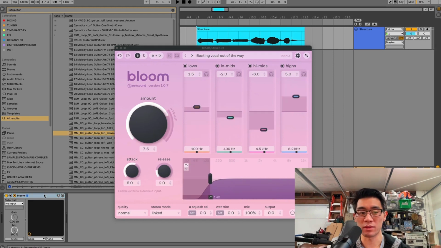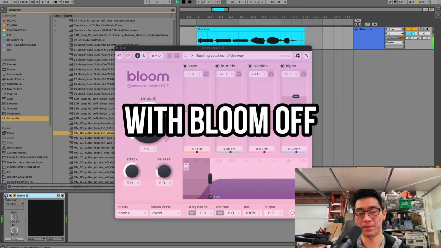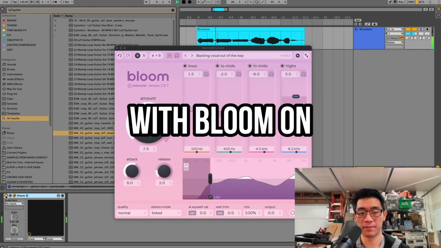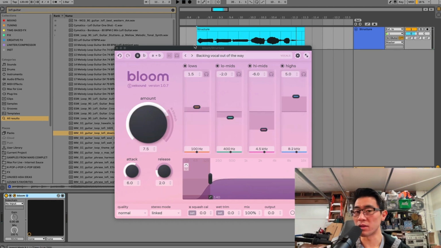Let's try backing vocals out of the way without Bloom. 1, 2, 3. Let's go with Bloom now. 1, 2, 3, 4. Cool. So it's kind of doing a mid-side EQ. It's taking out a lot of the mids, definitely pushing it more into the back and keeping it more as a subtle instrument.